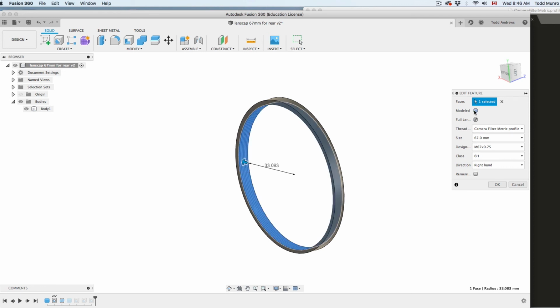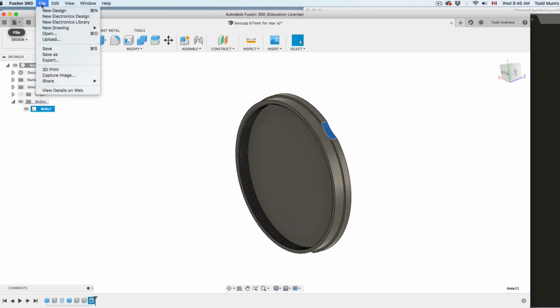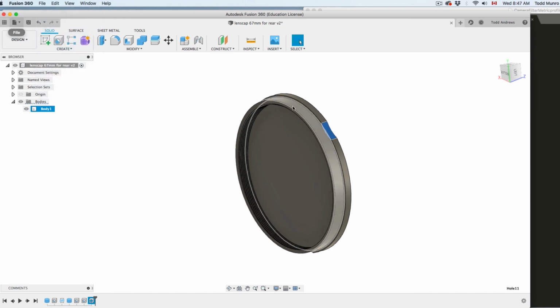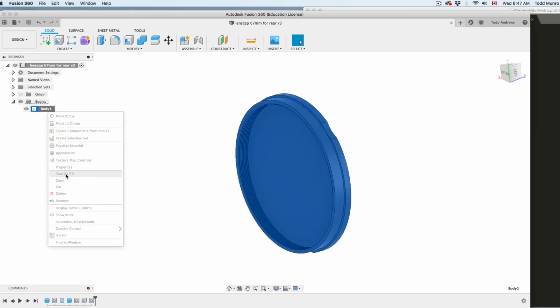And if you don't do modeled, you're not going to get the thread there. So I'll just do, and it's always right hand as well. 6-8, do I have a choice? No. Okay, there we go. Okay, so there's my lens cap, and then I can just save it and export it as an STL, hold on. Where am I? Yep, save as an STL.